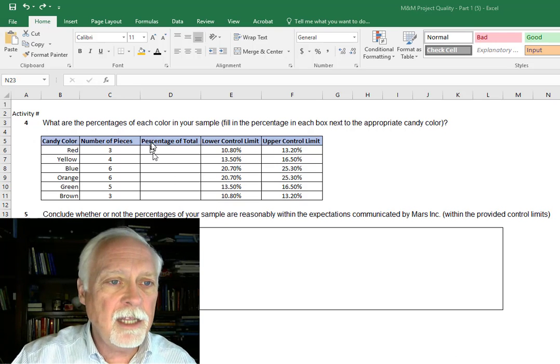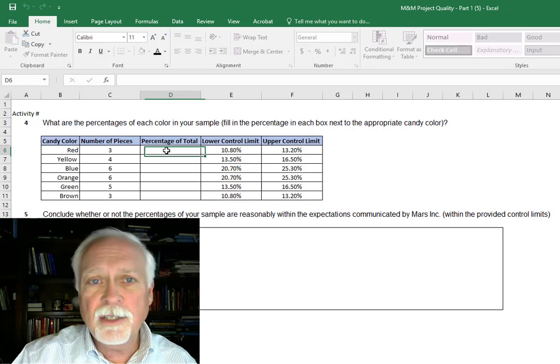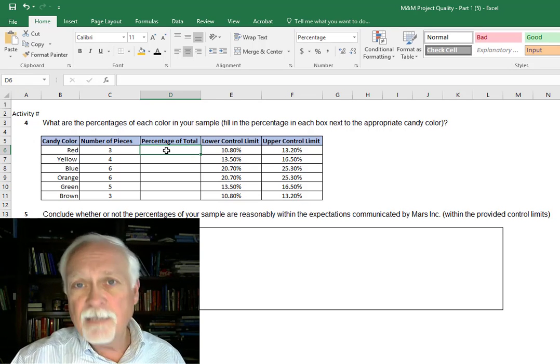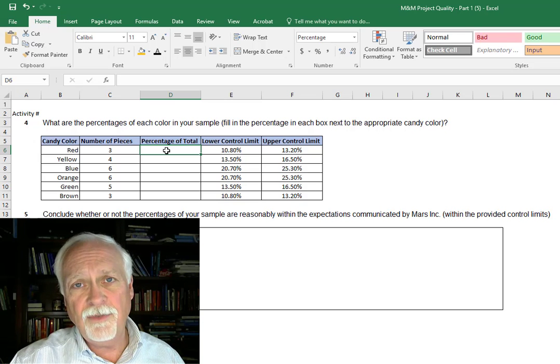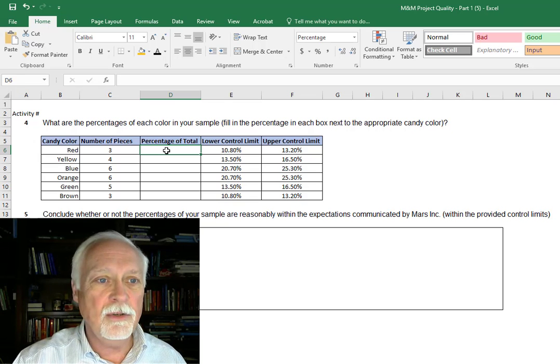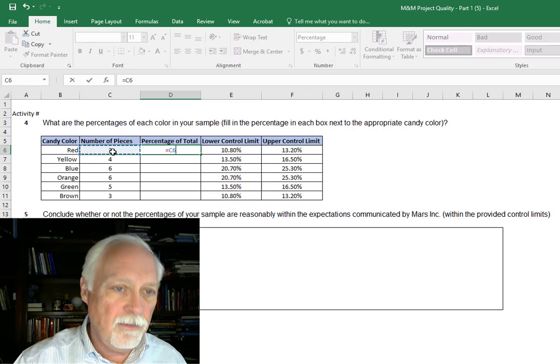So we're going to calculate the percentages, and I'm going to get Excel to do this for us. I'm not going to do this myself. It's very quick. Just a few seconds to do this. In fact, I'm going to do it really fast and then show you how quick it is. So this is the formula.